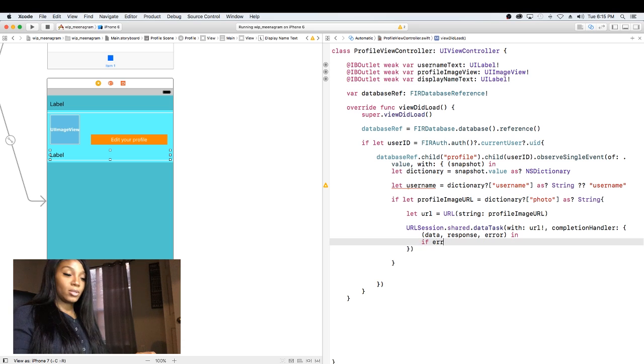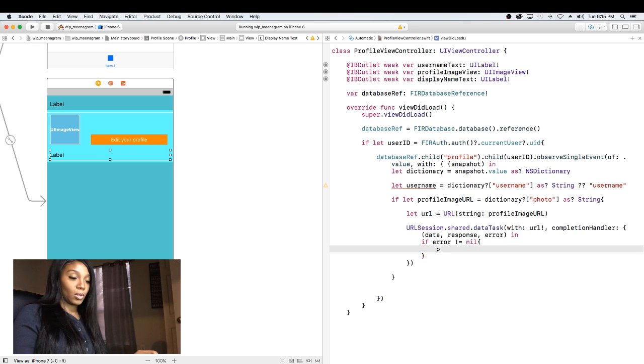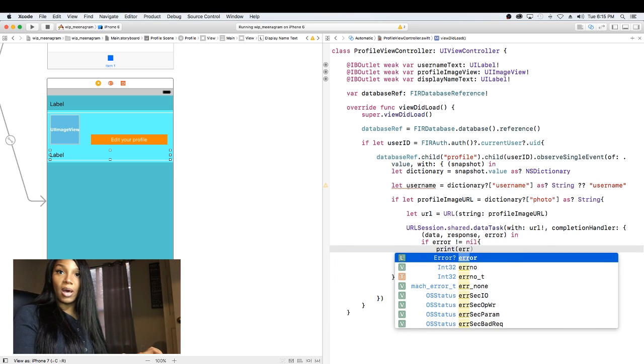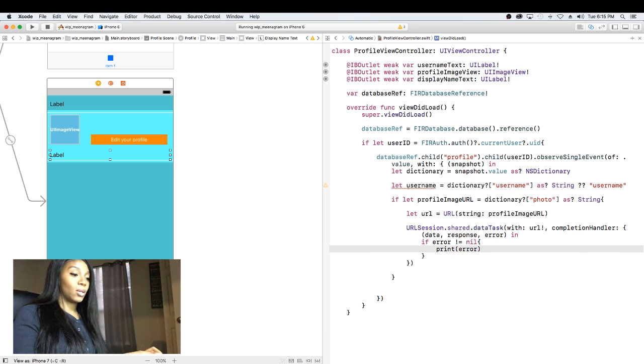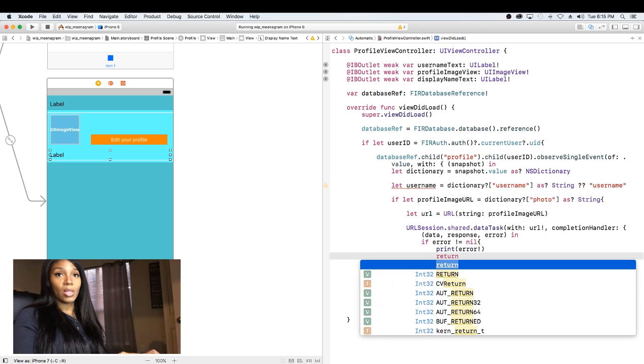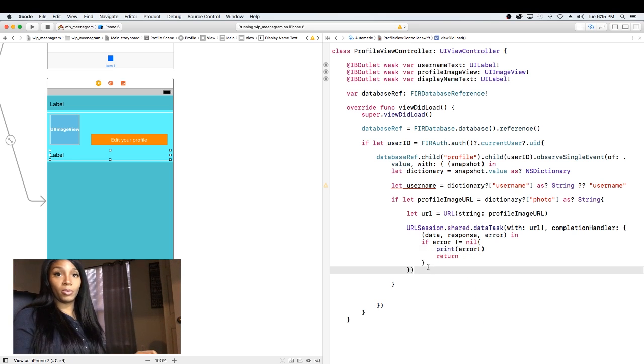So if error is not equal to nil, then let's print the error, and we will go back once we polish, or you can go back, or you can stop here and treat your error differently. Maybe a message or something like that, and I'll go back through it and put up messages for some of these errors. So print error and then return, right? So then we'll be done with that.